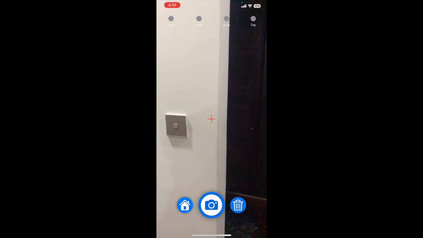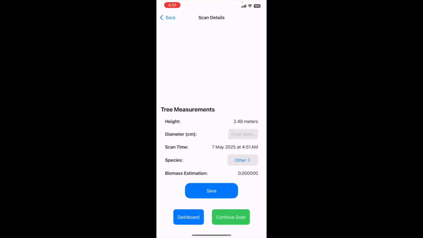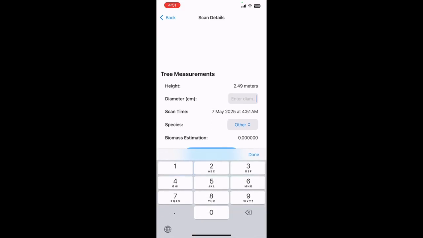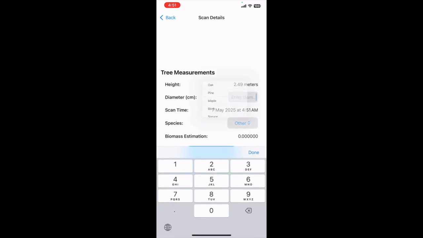So here's a basic demo of how the height measuring functionality works. It detects a vertical surface, it places a marker on top of that, then on the top and the bottom, the coordinates of the top and bottom markers are then subtracted and we get the height. In this case we got 2.49 meters.